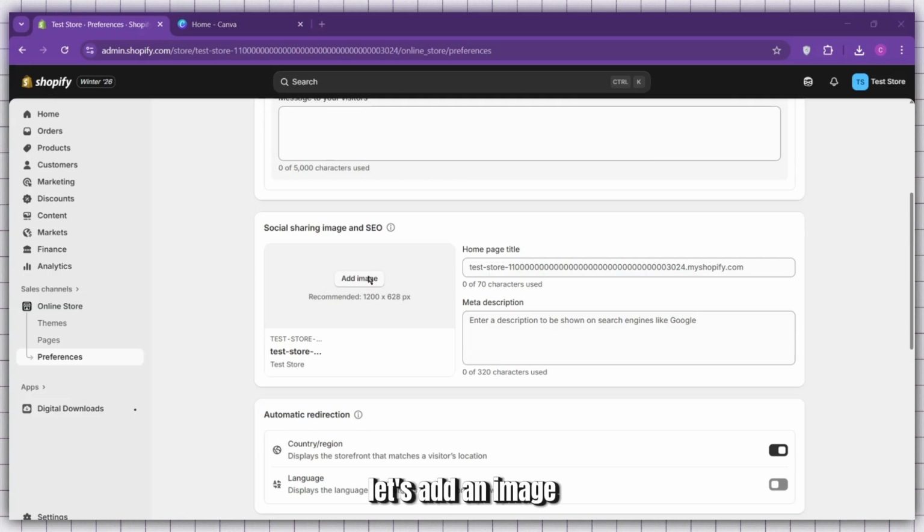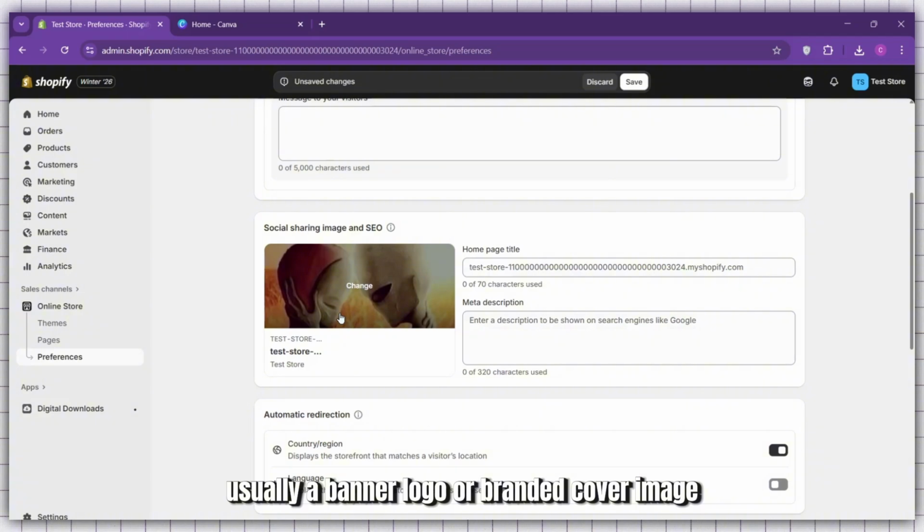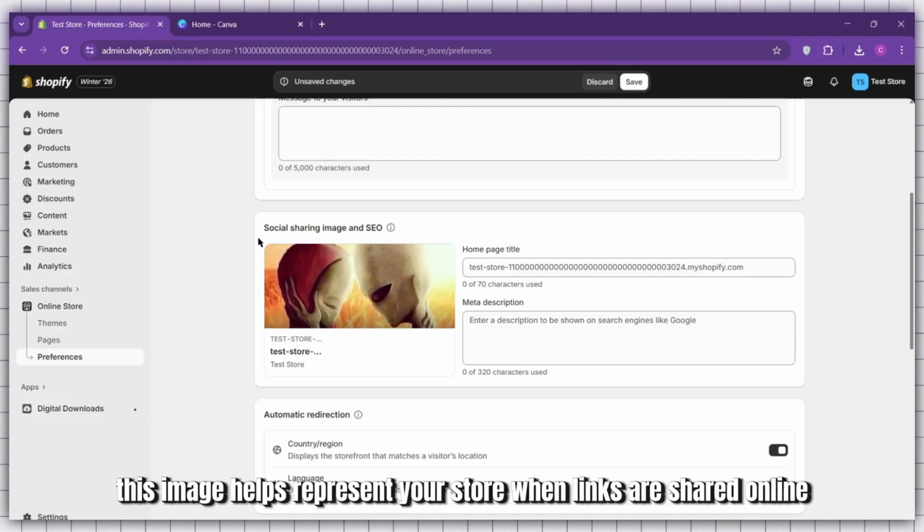Let's add an image. Basically, upload a horizontal image, usually a banner, logo, or branded cover image. This image helps represent your store when links are shared online.